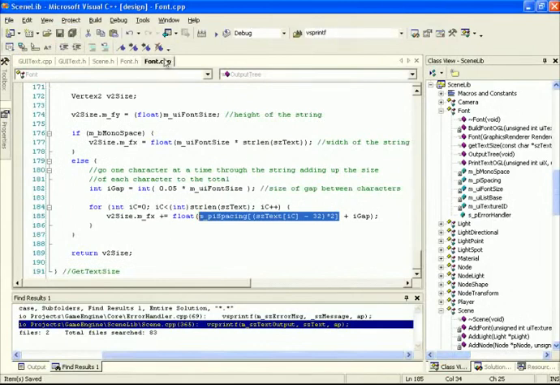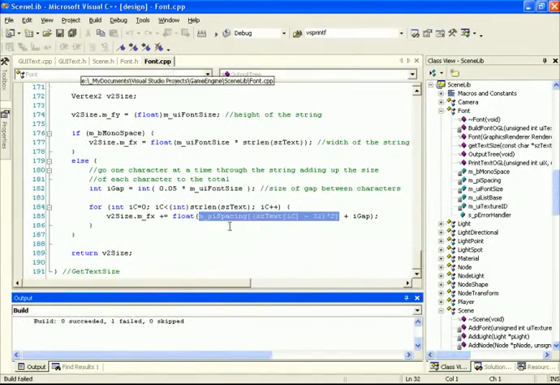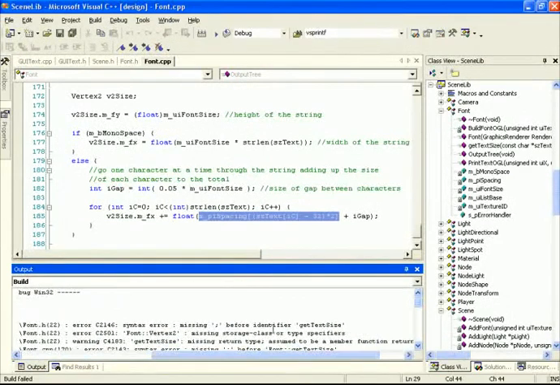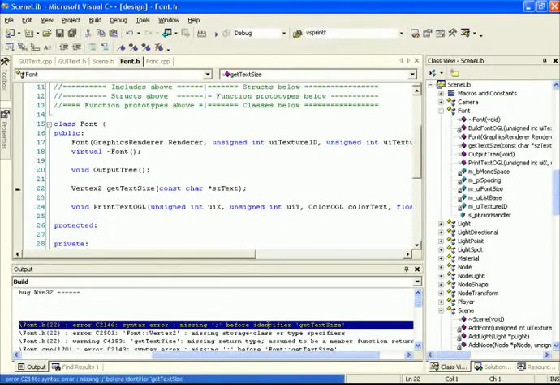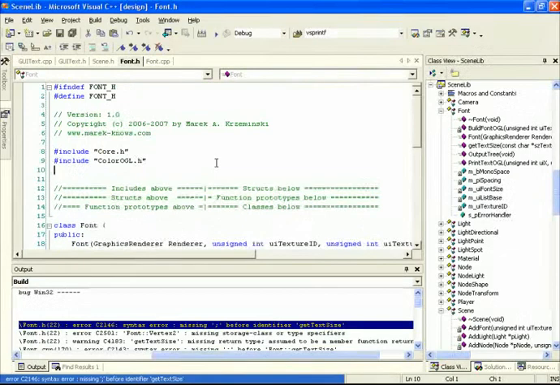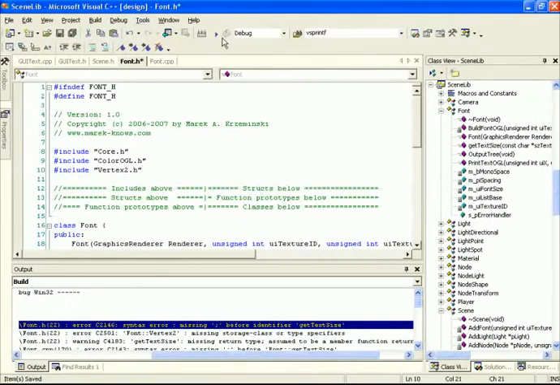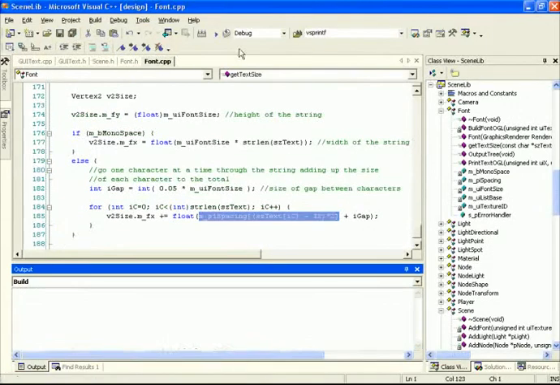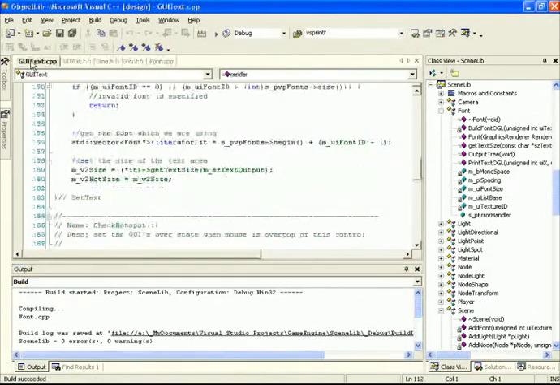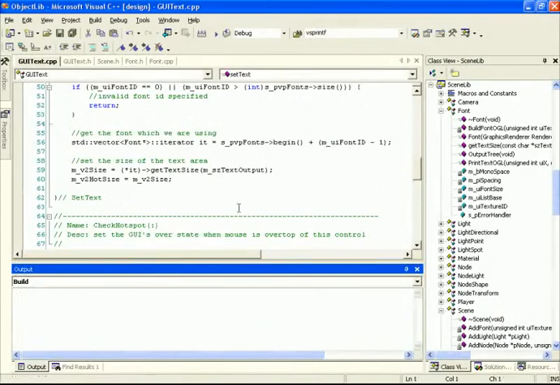So there we go. Let's go and compile font.cpp. Oh, I made a mistake here somewhere. Let's take a look. Oh, vertex 2 is probably not defined here. No, it's not. So we now need to include it, like so. Okay, so now that's fine, and we can go into our GUIText.cpp and compile him as well.